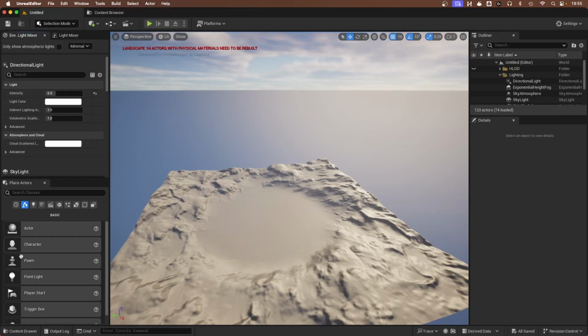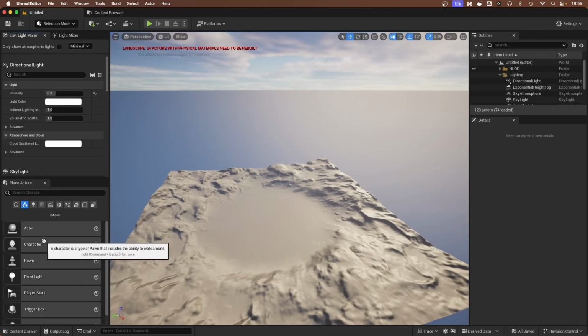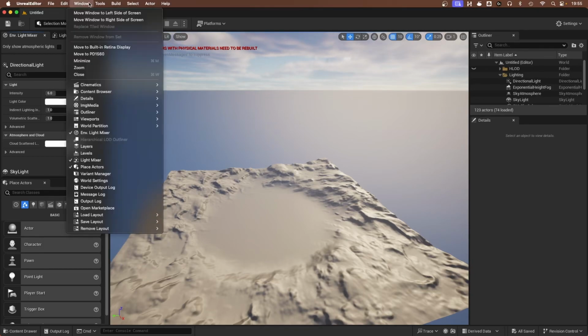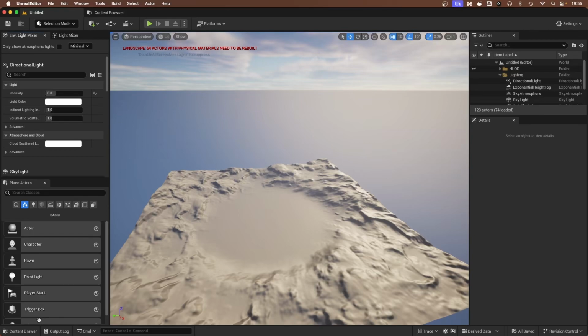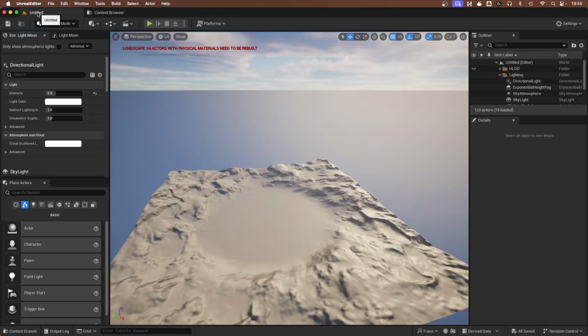And then secondly, this is why I would definitely suggest having it take up the whole side, if you're not going to have this, being the Place Actors panel. You might use this a bit, maybe not. It's selective if you want it. You can find all those by going through Windows, Environment, Light, and Place Actors there. I've also opened up a second content browser. Instead of using the one down here, I'm using the one up here. And yeah, that's all you need to know about the layout.